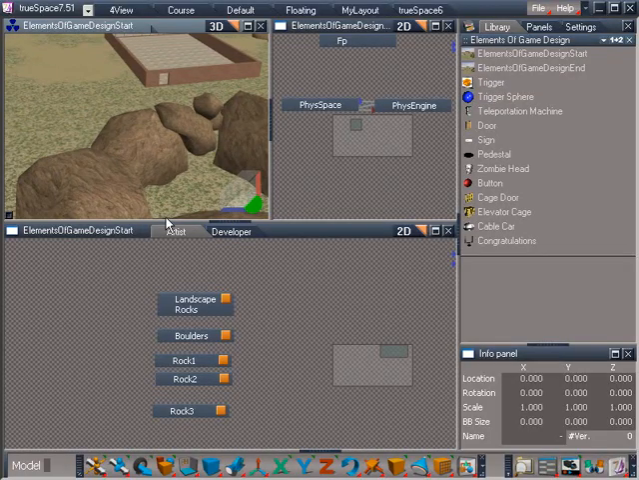If you meet me in the next video, we'll get started scripting the rockfall.